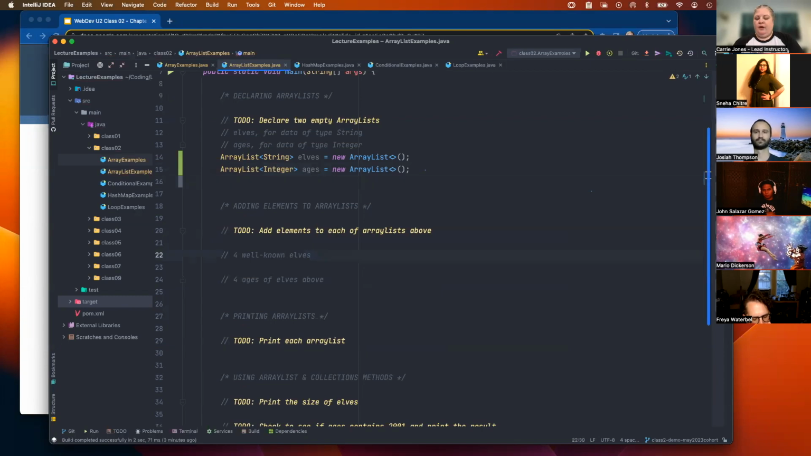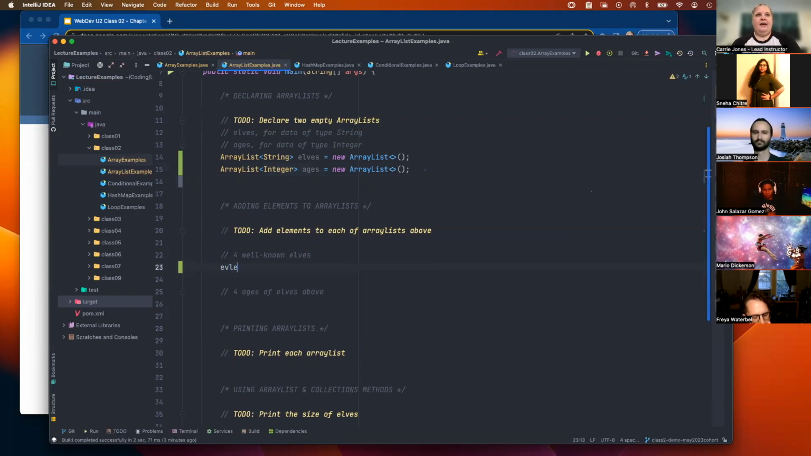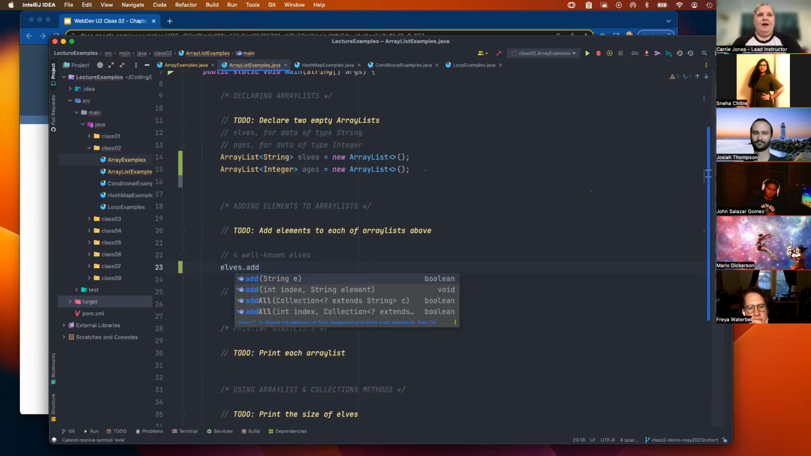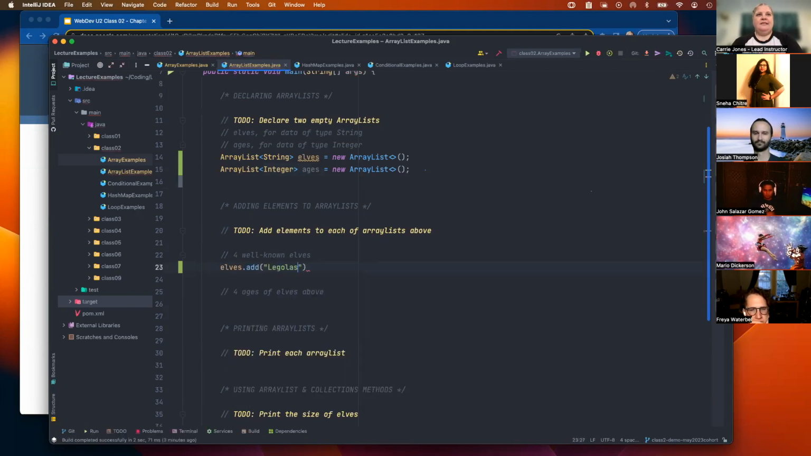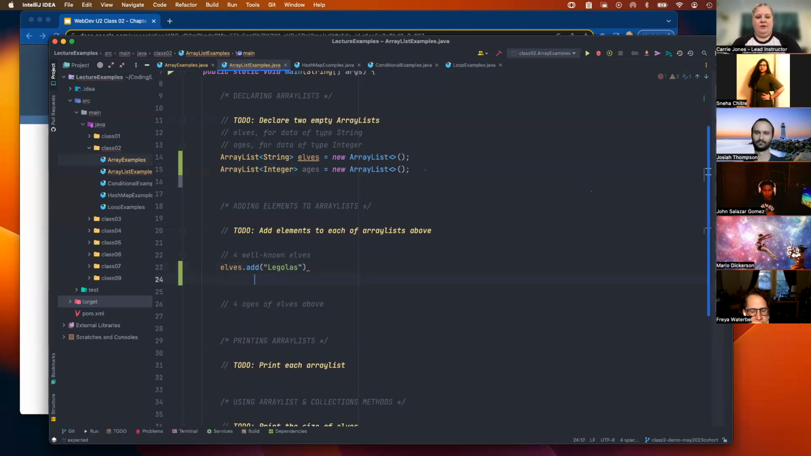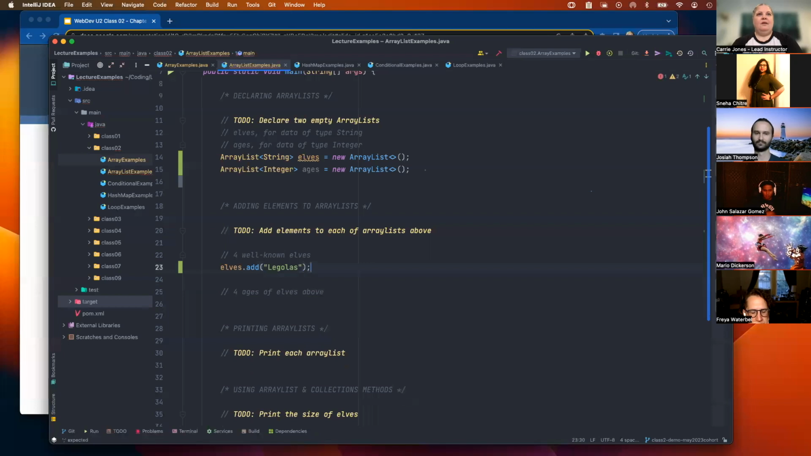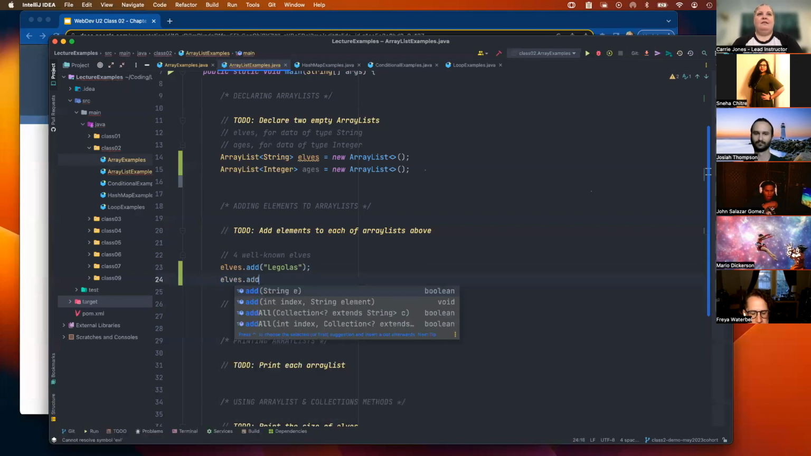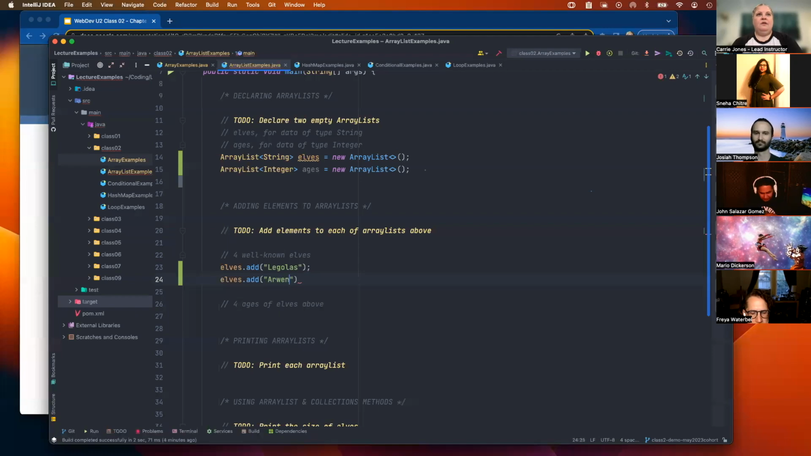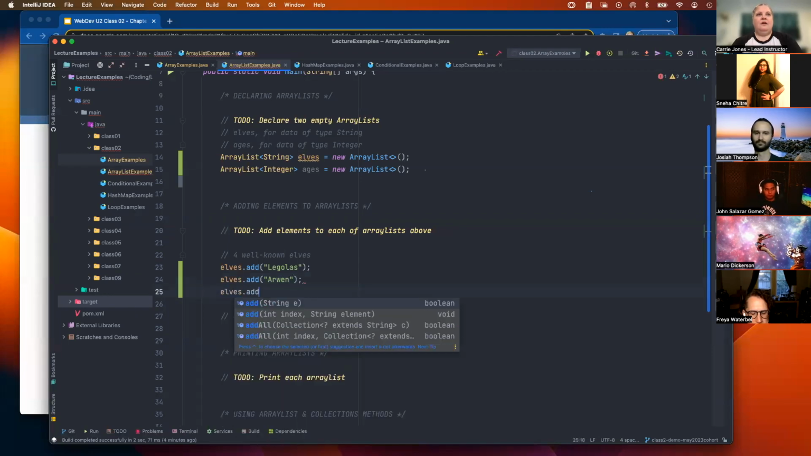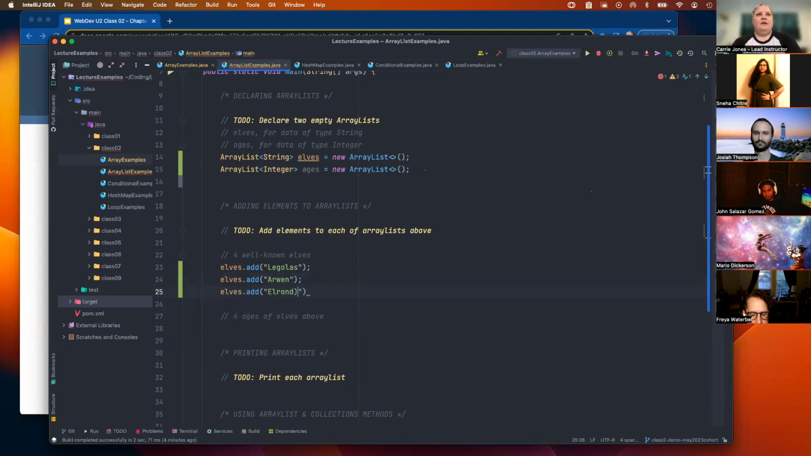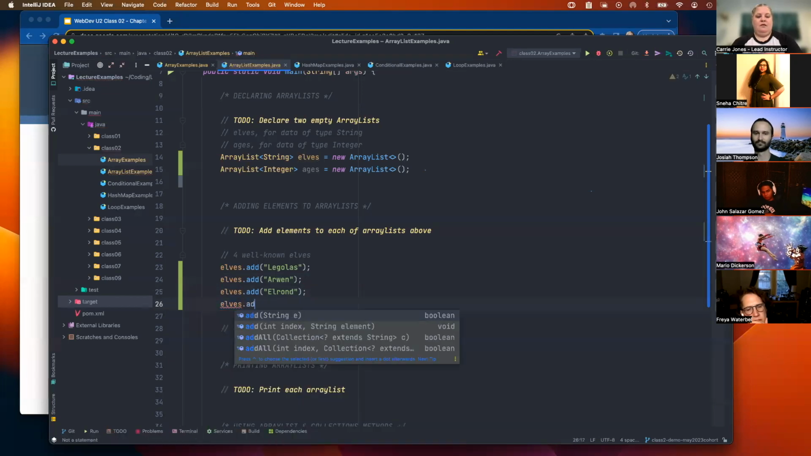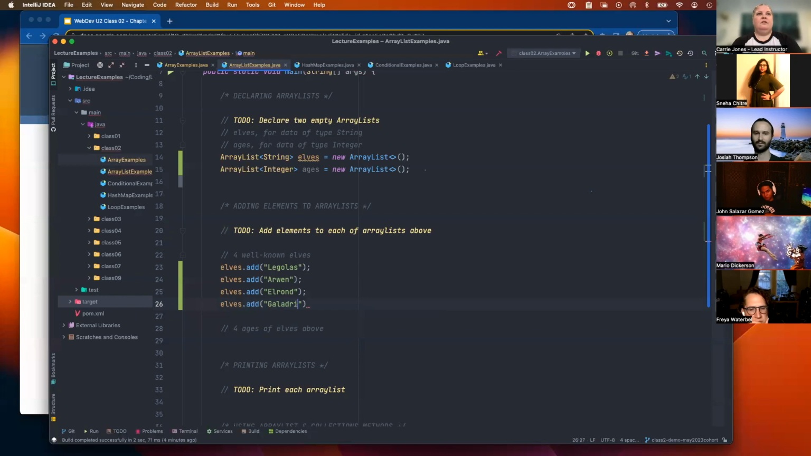So let's say we choose 4 well-known elves. I can say elves.add, and we'll say Legolas. He's a pretty well-known one. Wow, there we go. And how about Arwen, Elrond, and Galadriel. Okay, so that'll add those, and then we'll do the same thing with the ages.